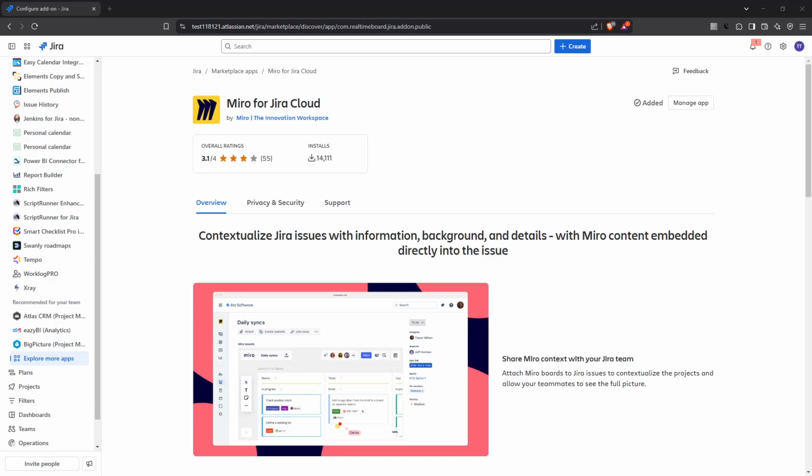In today's video, I'm going to teach you how to integrate Miro with Jira. This process is straightforward and will help you enhance your project management capabilities by leveraging the visual collaboration tools in Miro within Jira's structured environment.